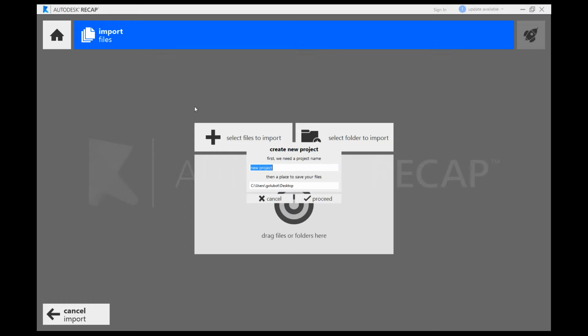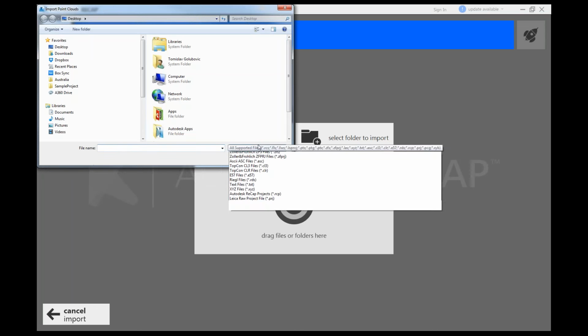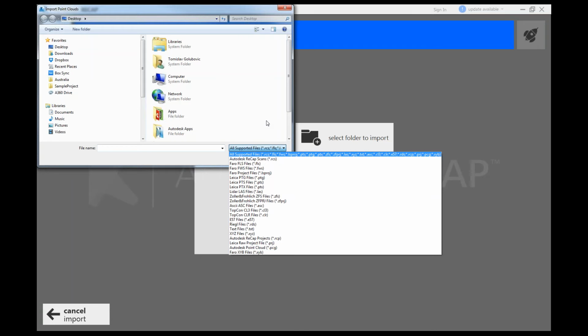If I was to create a new project and select the files to import, to answer Sid's question, we can bring in other Recap scans, we've got FLS and FWS Faro files, and we've also got any Faro projects, Leica, ZFS files, ASCII, even raw text files or XYZ files. So that's what Recap will bring in.